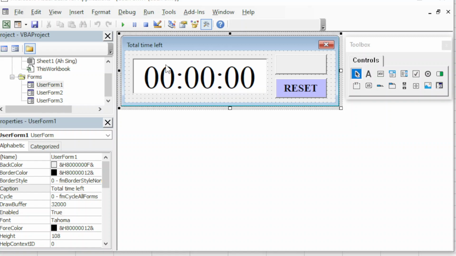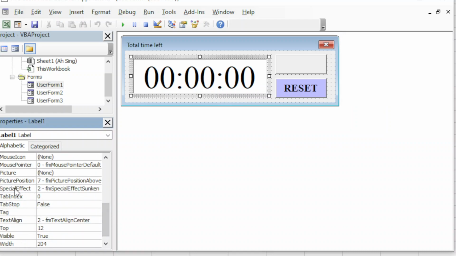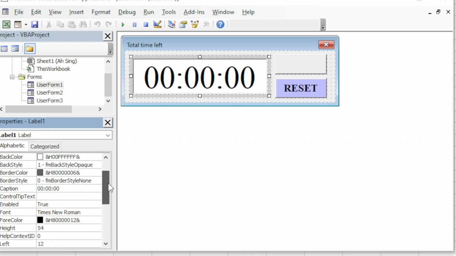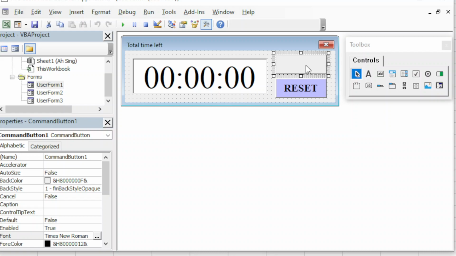On top of each user form, I use a label to display the time left. If we want to change the label to a sunken effect, we just change the special effect to sunken. Of course, we can change the font and the font type according to our preference. Then for the first user form, I created two extra command buttons. One allows the user to choose whether to pause or resume after pause. The other allows the user to reset everything or simply end the process.